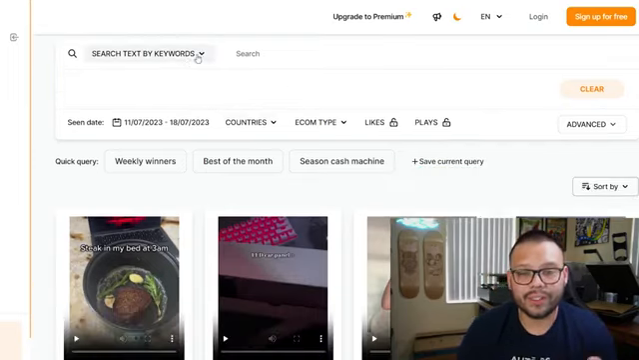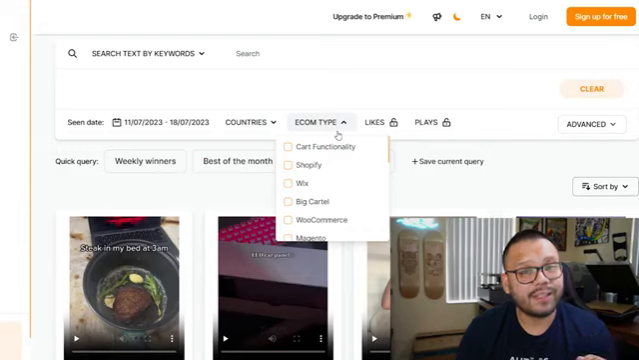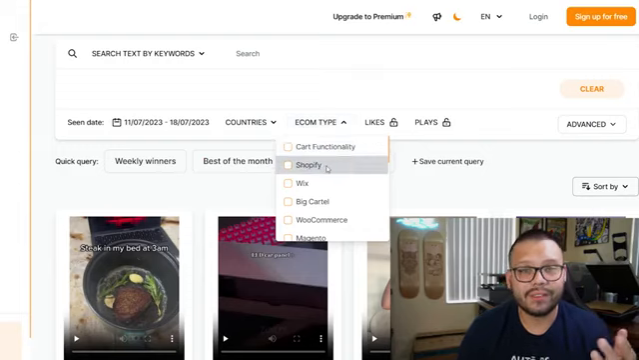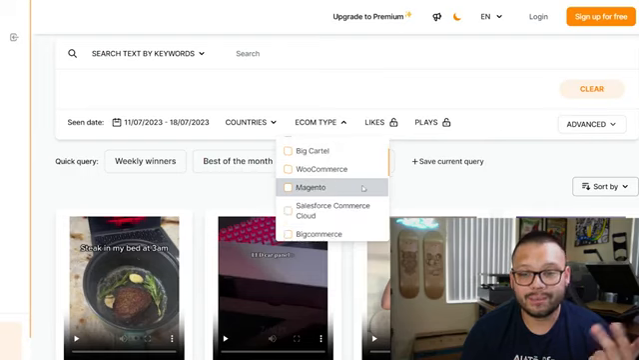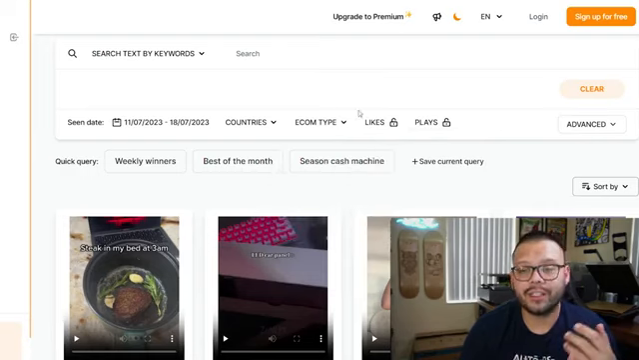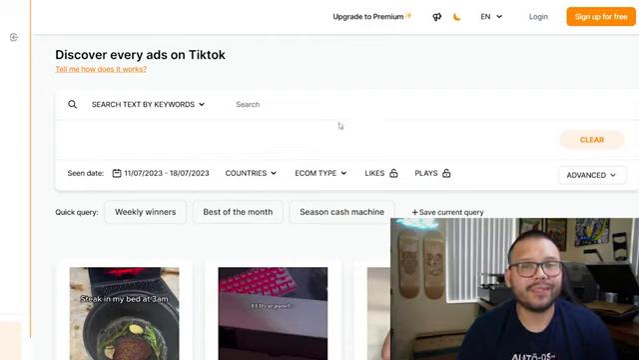So as you can see, you can search either by keywords or by a domain. On top of that, you can filter out results based on date, the countries that they're running in, the e-commerce type, which I actually think is pretty interesting because you can filter out ads that are either running for Shopify or people that are selling on Wix, Big Cartel, WooCommerce, or any of the other different platforms. You can filter out by the number of likes the video has or how many times the video has been played. On top of that, you also have a couple of presets and the ability to set your own presets.